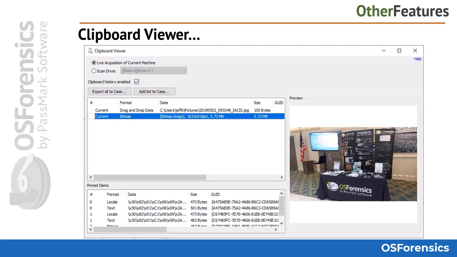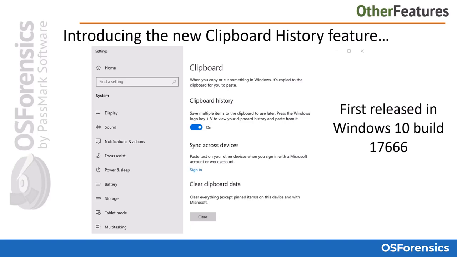In addition, if an item has been pinned to the clipboard by the user, the data will persist on disk even on reboot or shutdown. However, this pinned data is unfortunately encrypted. Here's a look at the settings page for the Clipboard History feature, which was first introduced in Windows 10 build 17666.